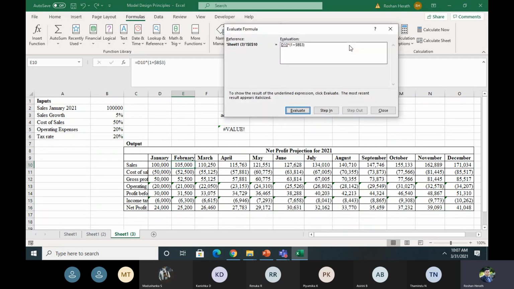So if you click on that, it shows you how this particular formula has been developed. So it's D10 multiplied by 1 plus the B3. Then if you say evaluate, yes, so this is how we have taken 100,000 to 1 plus B3.